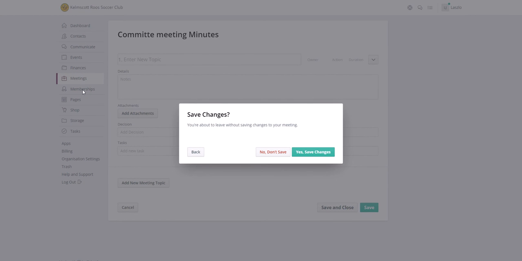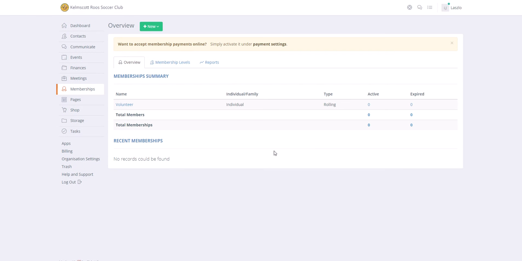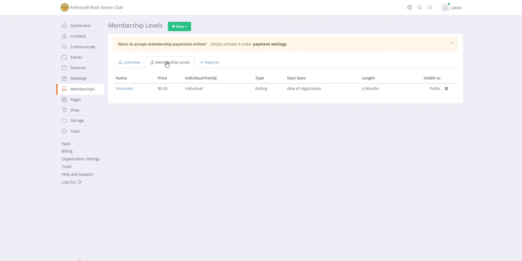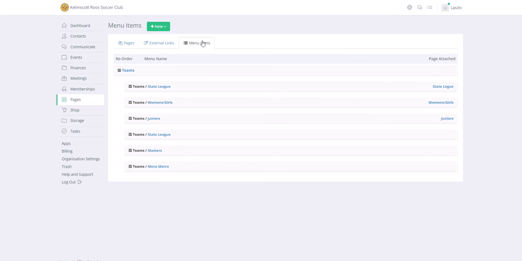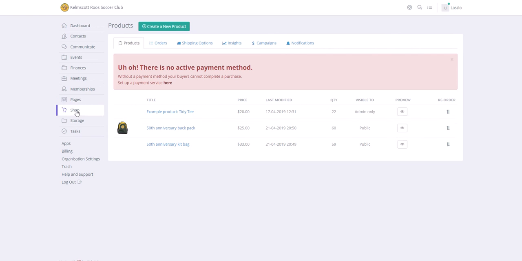Membership. You can set up memberships for the members. Again, fairly easy, straightforward. Once we created a contact, we can choose it from the contacts for the members. Okay, the pages is basically to do the website. Again, very easy to populate.